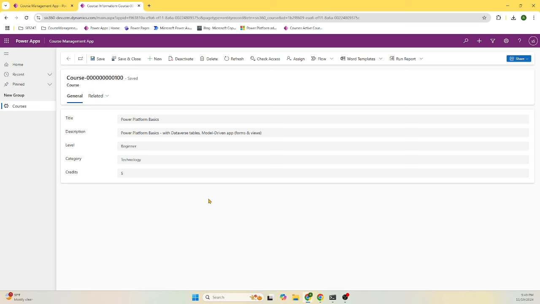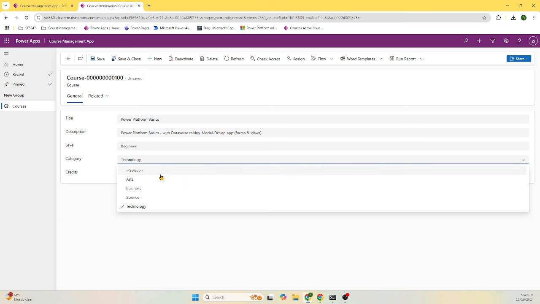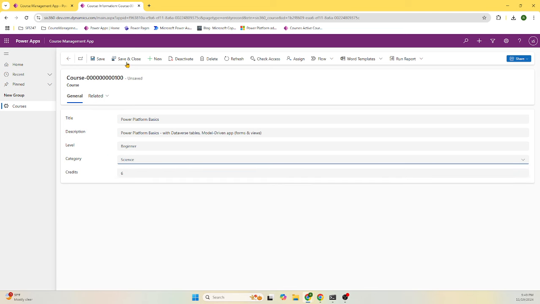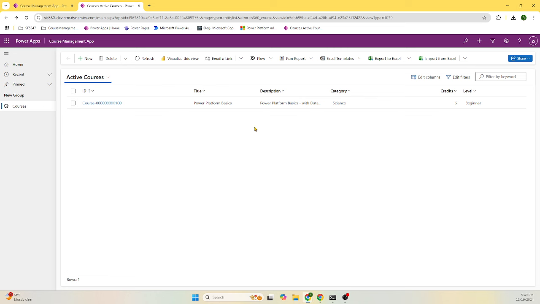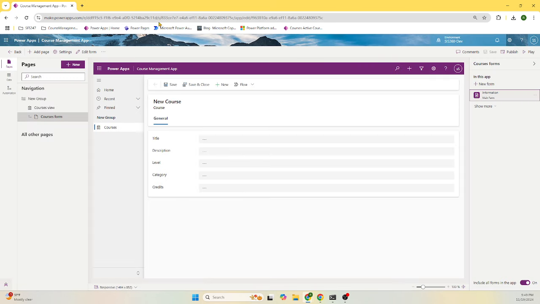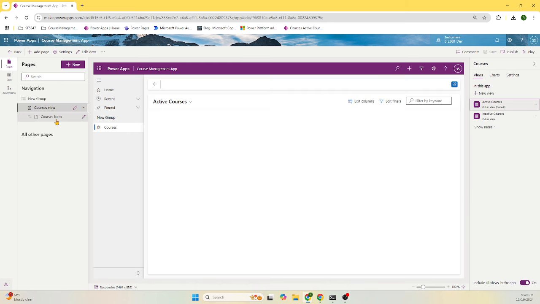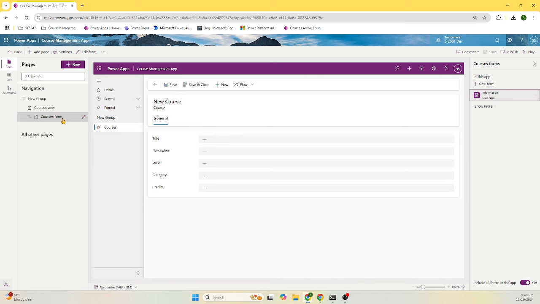And if the user clicks on it, they can update this information, they can select a different option and save and close. That reflects right away. Is it so cool? Congratulations. You are able to create your first form for the course table, a view form, and also a user input form.